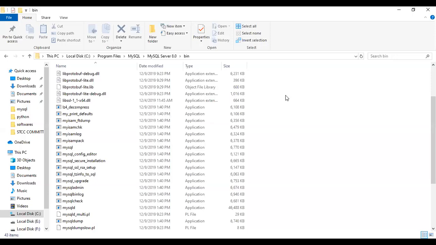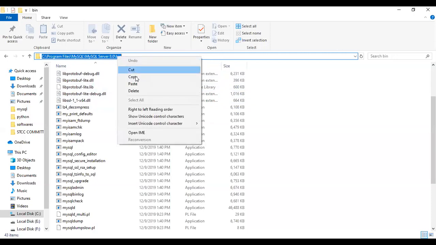We already did this for Python. At the time when we installed Python, we copied the path. So now what do we have to do for setting the path? You have to copy the path of the corresponding directory. My MySQL Server bin folder is in the C drive, Program Files, MySQL Server 8.0, then the bin folder. So copy this path.